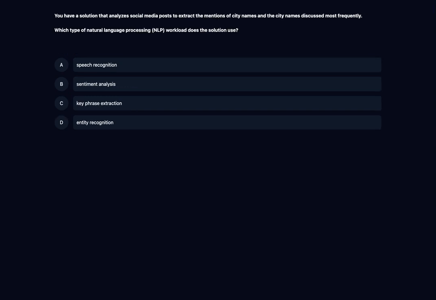You have a solution that analyzes social media posts to extract the mentions of city names and the city names discussed most frequently. Which type of natural language processing (NLP) workload does the solution use? A. Speech recognition. B. Sentiment analysis. C. Key phrase extraction. D. Entity recognition.